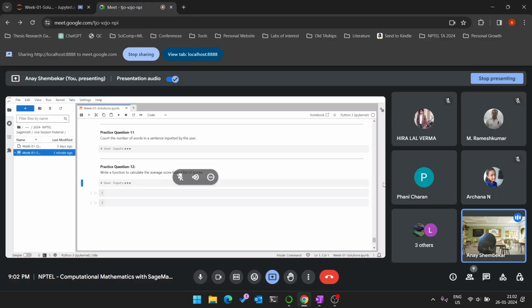And I hope all of you have a system of your own, say a laptop or a desktop computer, where you have been able to install this Jupyter notebook.